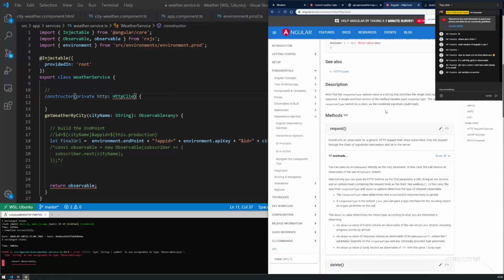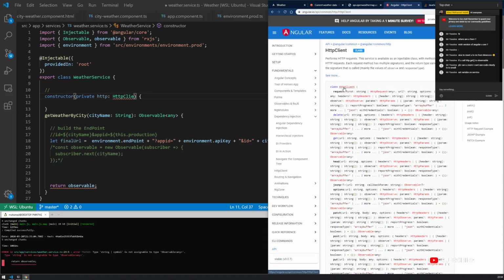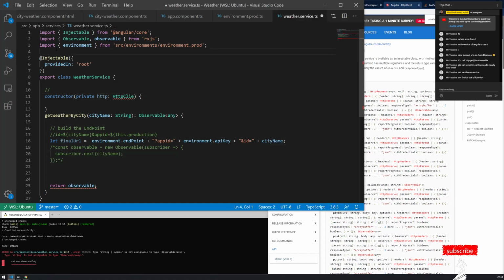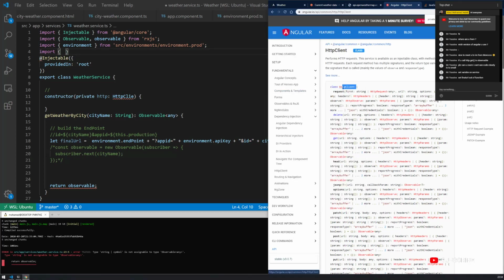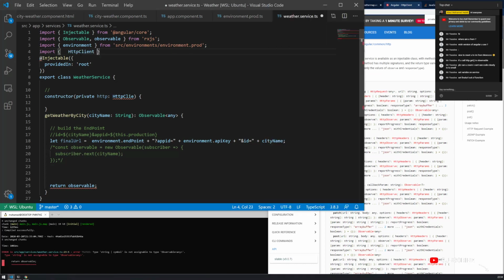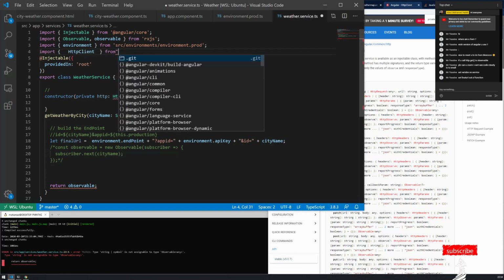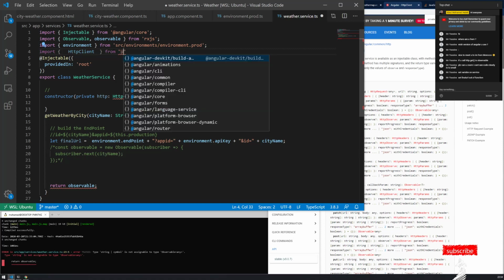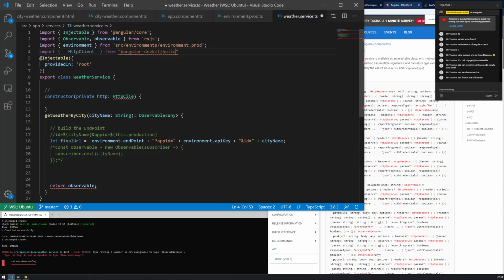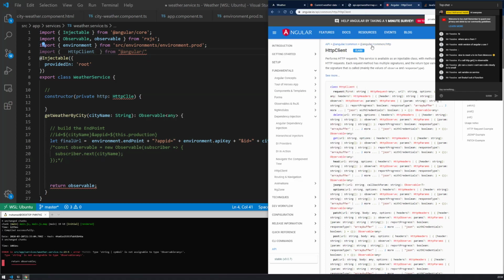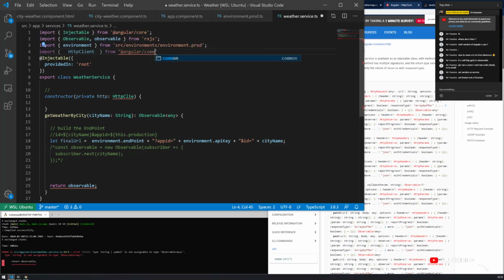How can I load this? Where is it located anyway? It's from Angular common. Let's start to import this quickly, if that will help. The HTTP class from Angular slash common. Is that the path? Common slash HTTP.